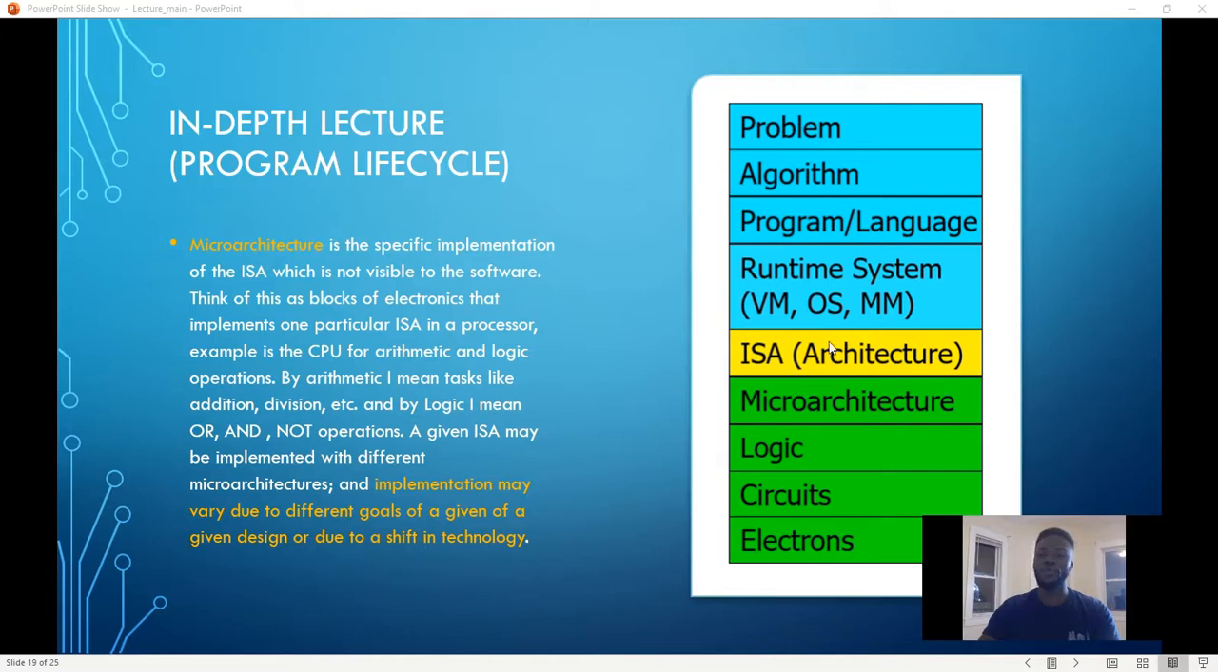Now let's go below the instruction set, which I just told you is like a concept, or something that your computer promises to satisfy. It's not the real thing. Below that we have the microarchitecture right here. Now the microarchitecture is the implementation of an ISA. It's not visible to you, but it's basically blocks of hardware that implement what the ISA says.